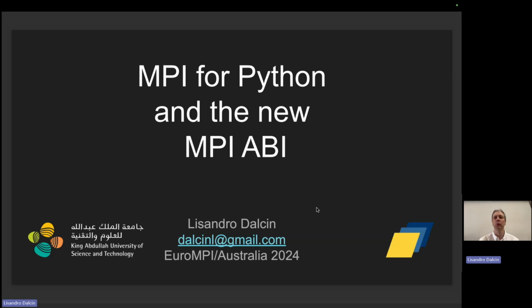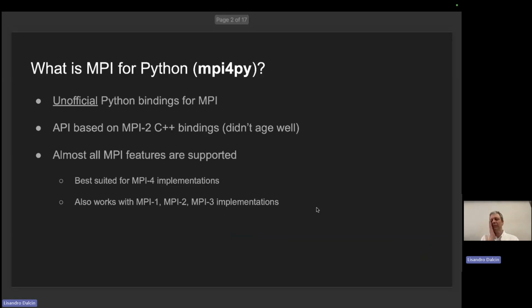The idea here is to present the status of the new MPI ABI initiative within MPI for Python, what is the main problem that I'm looking for the ABI to solve, and in general, what is the current status of the initiative. I will start with a very brief introduction about what is MPI for Python, which is known in short as MPI for Py.